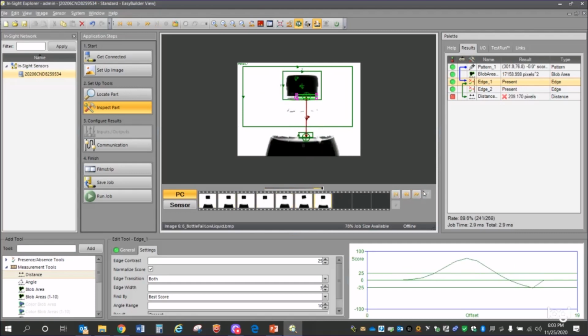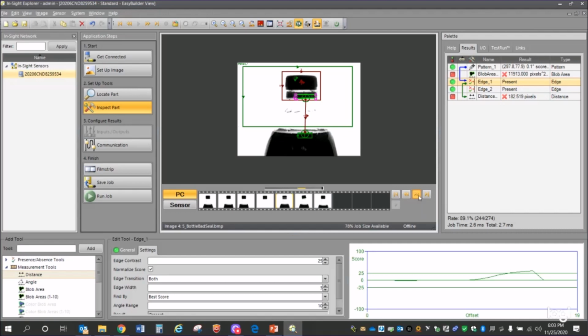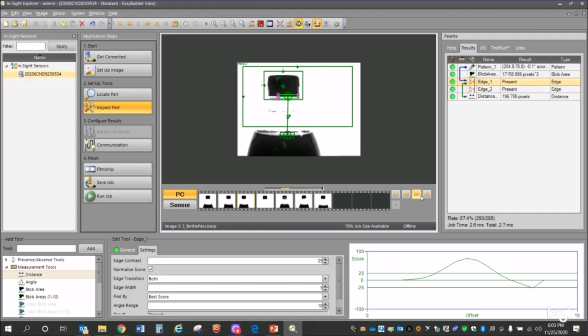Now the only two things that fail, I fail distance or I fail blob area. Those are my two main tools, right? And that's what I want to have happen: I want to be able to tell something is passing or failing.